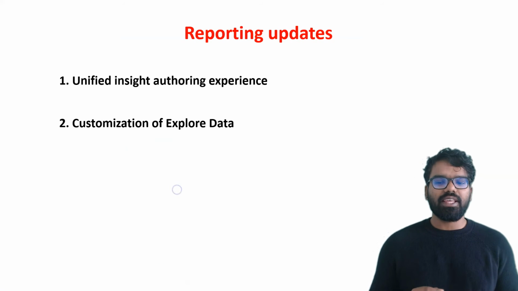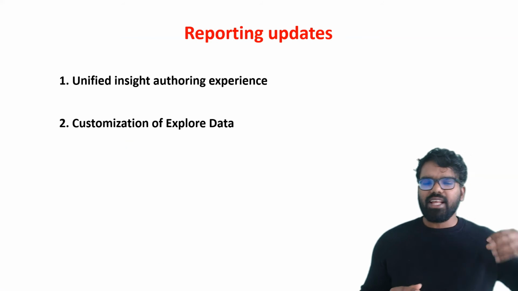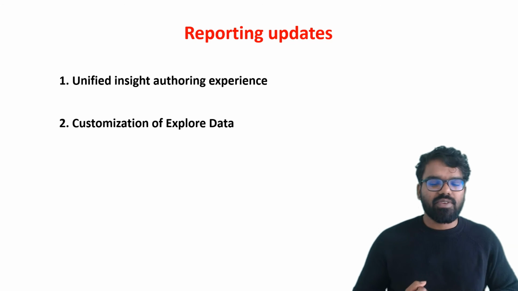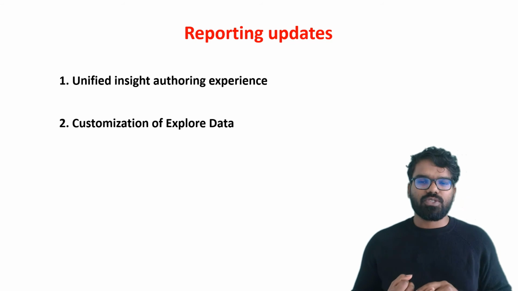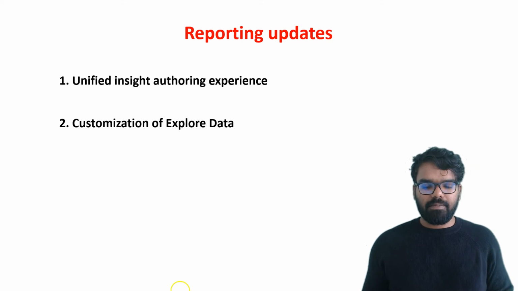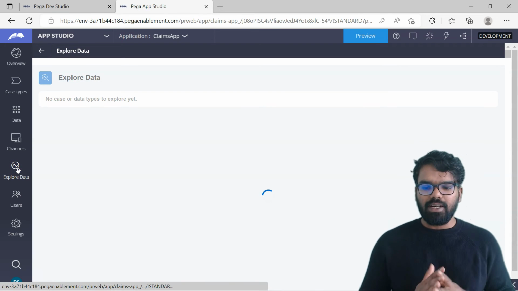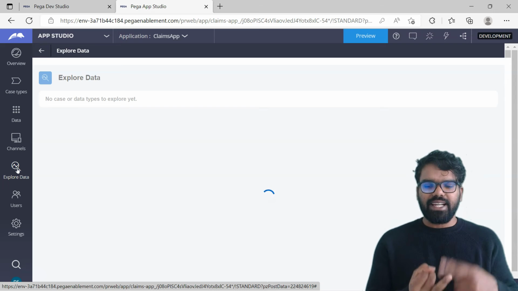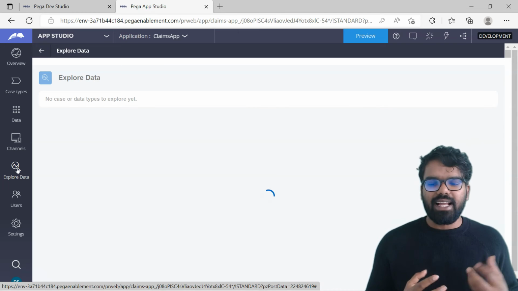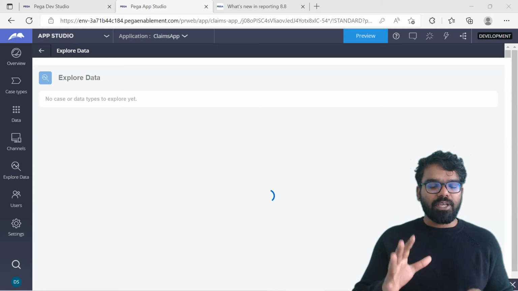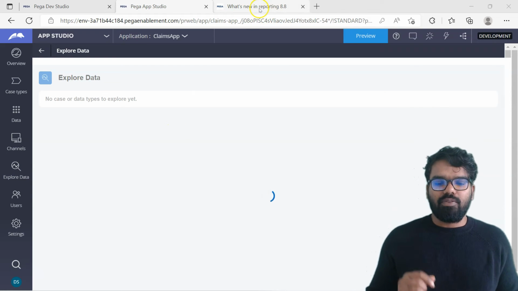And the next is on the reporting updates. In the reporting, there are a lot of changes done, especially on exploring data using data visualization as well as some dashboards. I'm going to show you straight away. So here I am in the App Studio. I'm just going to use the explore data. Make sure you have some case or data types ready to explore the already created data. The data loading is taking too much time. Maybe quickly I will show you what you get from the reporting.